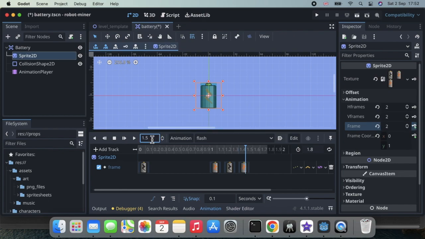And move it on another 0.1 of a second. Change it back to 0 and keyframe it. So if I play this animation, it's going to sit there for a second and then flash. And I think that's what we want. But feel free, as always, to do what you think is best for you. So that's the animation done. Didn't take too long, did it?